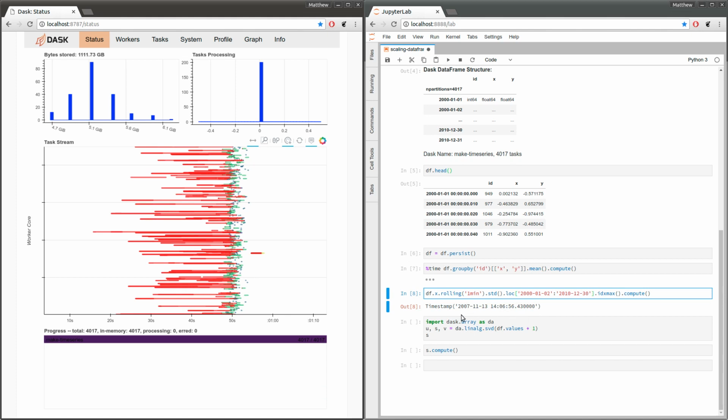So we found that in the year 2007, November 13th, this particular millisecond was the most active, the most volatile time in this terabyte of data. So again, we can do normal pandas-like things on terabyte scale relatively comfortably.